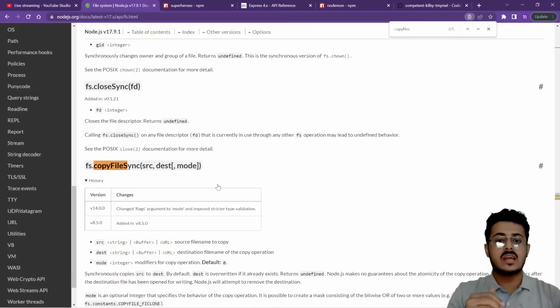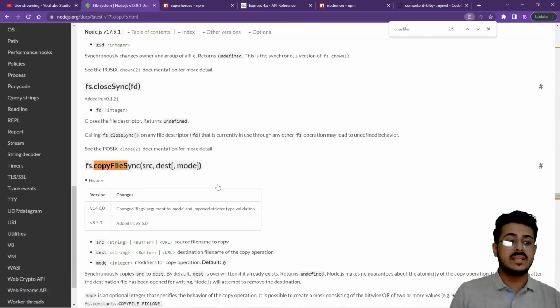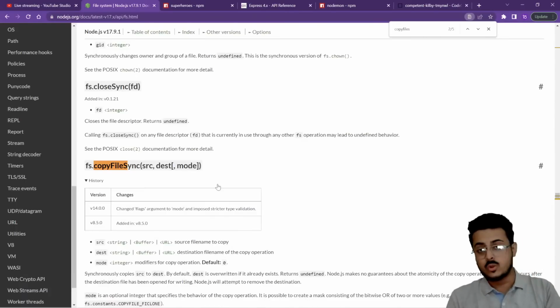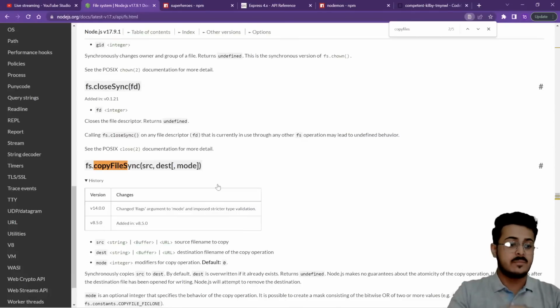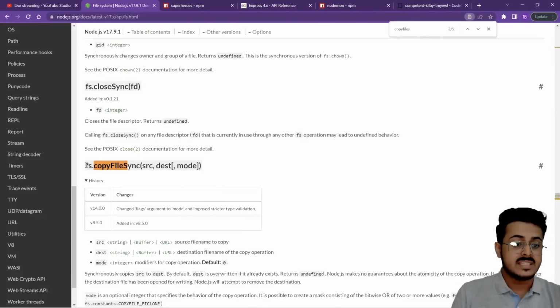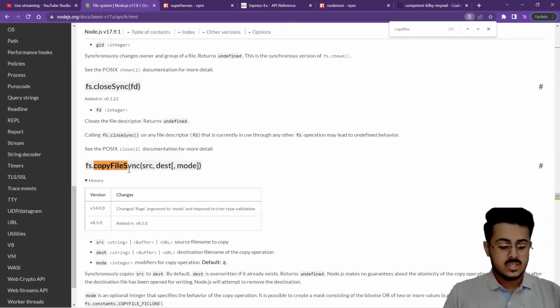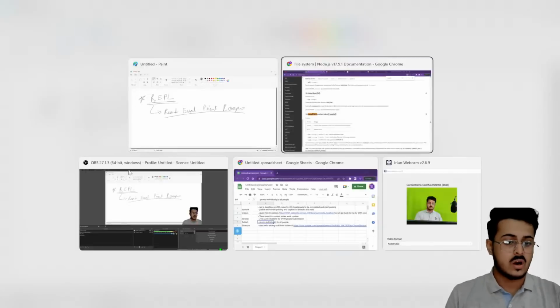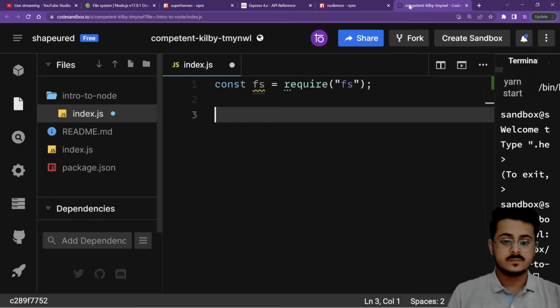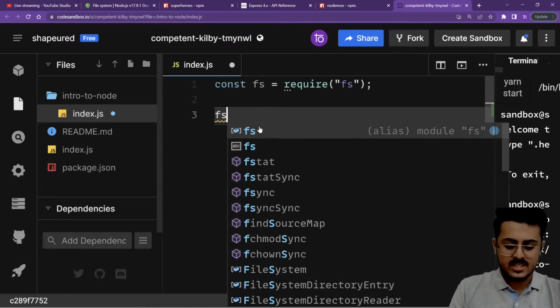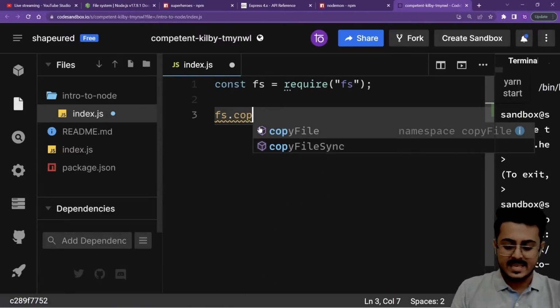For example, you have file 1 and file 2. Whatever is present in file 1, I want to copy the entire content to file 2. That is a part of the file system module, copyFileSync. This is the method of the module that we are going to use right now. So let's go back to our code and write fs.copyFileSync.